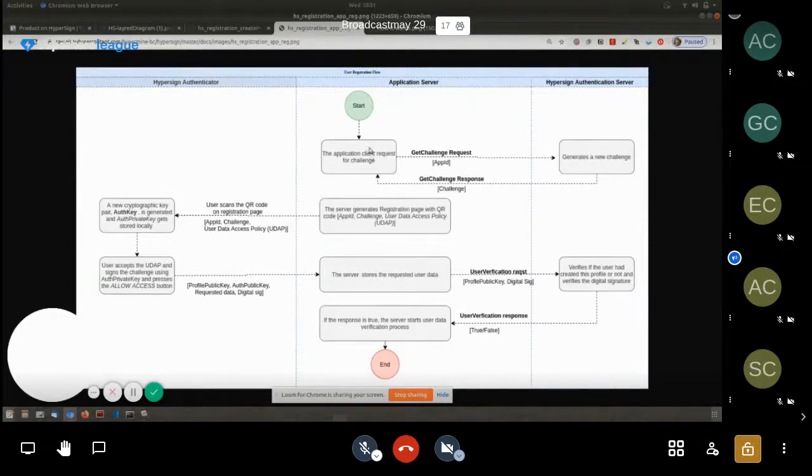So the user goes to the web page and opens the application in the browser. The moment you press the login button, or login with hypersign, a challenge request goes to the authentication server, the challenge comes back, and a QR gets generated with the challenge and the application ID. The QR gets generated using an SDK, and the user is able to scan it. If the user is using this application for the first time, a new authentication key gets generated. This is again a new key pair.